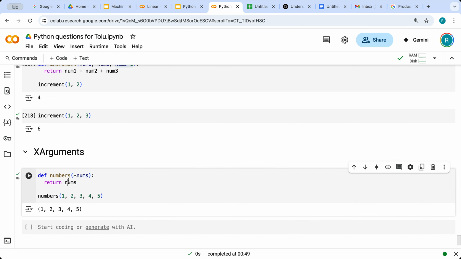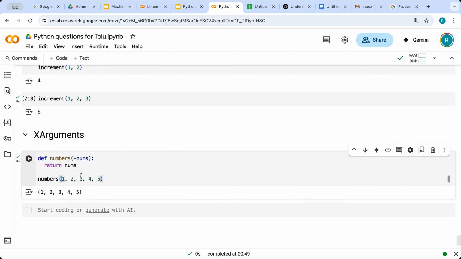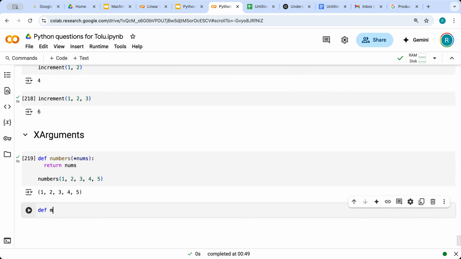So what we have achieved here is that in nums I have passed 5 variables, and I have got all the 5 variables. For example, let's say I would like to multiply the numbers. What we have seen until now, for example, define multiply x comma y, return x into y. This is a similar example we have seen: multiply 3 comma 4 will return 12.